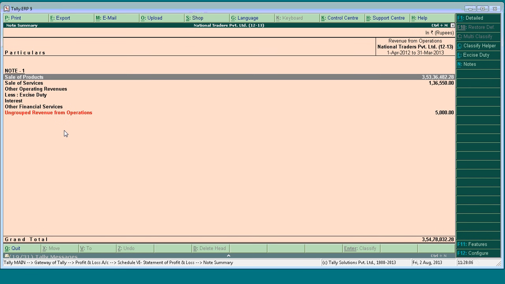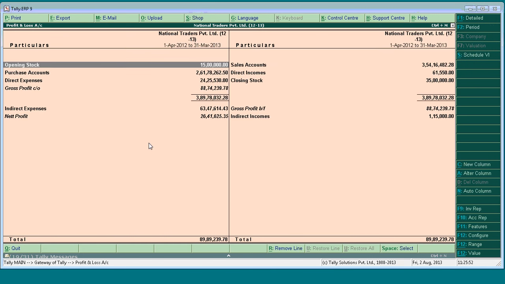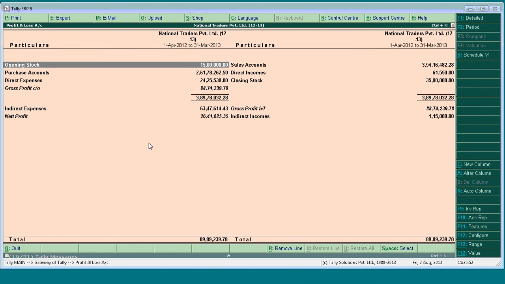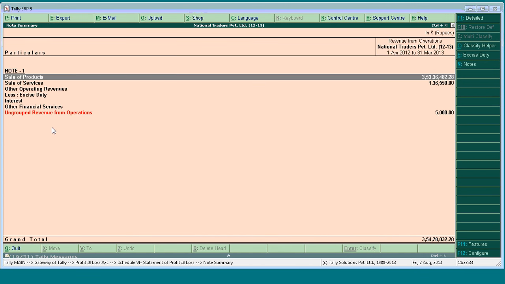What does it mean? Whatever Tally can map, Tally will map automatically, and because of this, figures are coming in front of some of the line items. But there are a few line items which Tally can't understand. For those, Tally will capture them under ungrouped line items and mark them in red color. Till the time you don't complete the mapping, this red color will remain. When you complete the mapping, red will turn into black, and this ungrouped line item will go off. Now we will see how it is done.